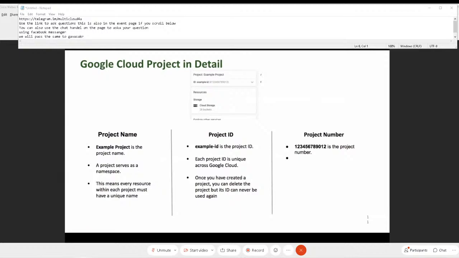Then the project ID, as I already mentioned. In this case, example-ID is the project ID. Okay. So the project ID is unique across Google Cloud. It's a very important thing you have to know. Your project ID should not be the project ID of someone else. So when creating the project ID, you have to create a unique project ID. If you are unable to create that, Google Cloud will create it for you.